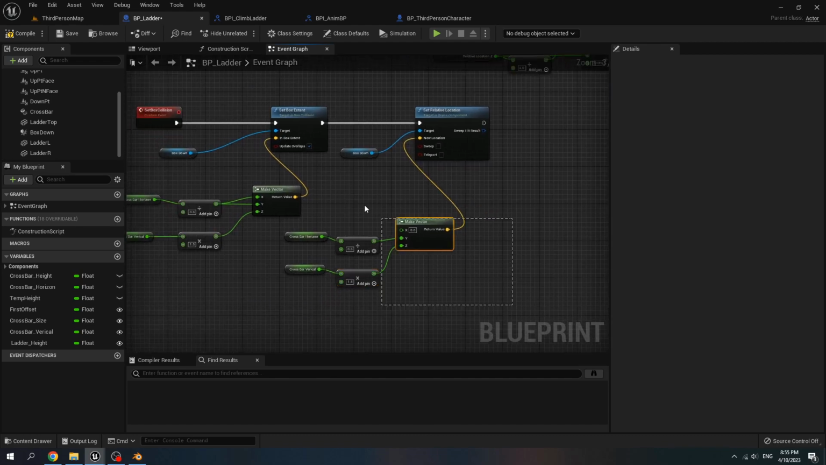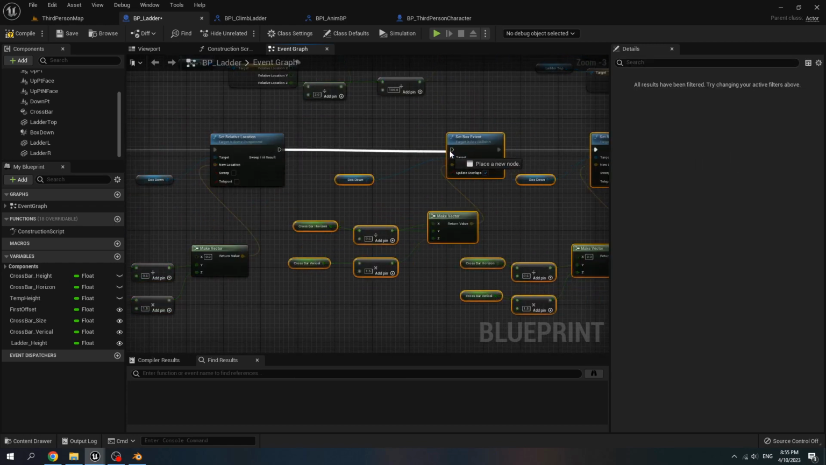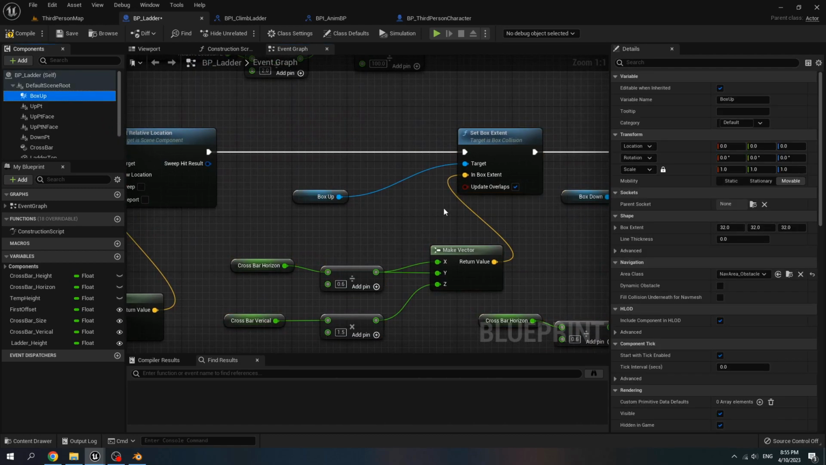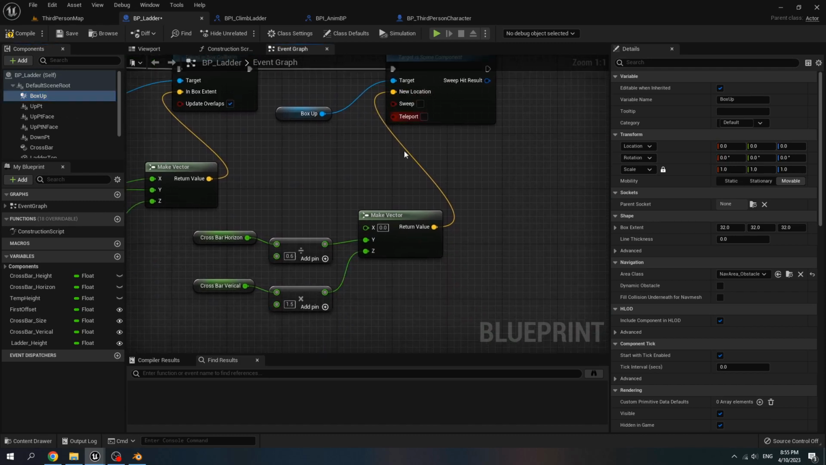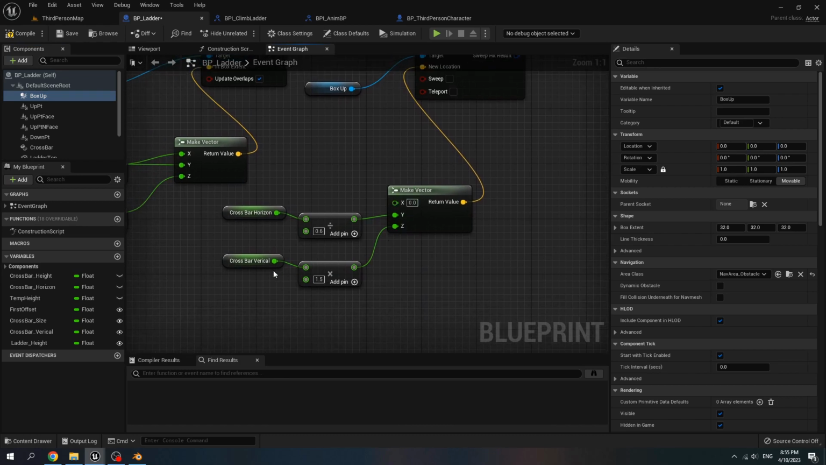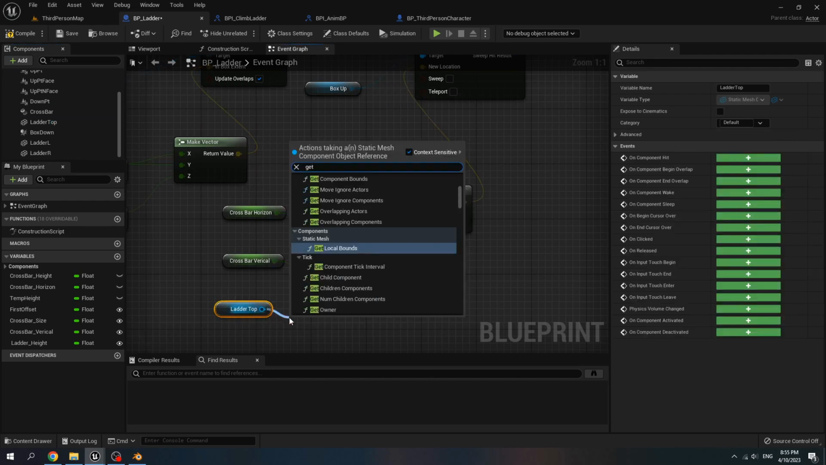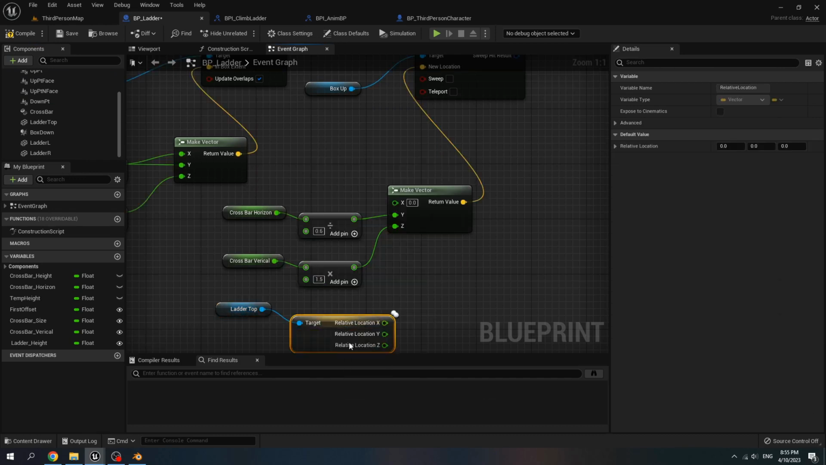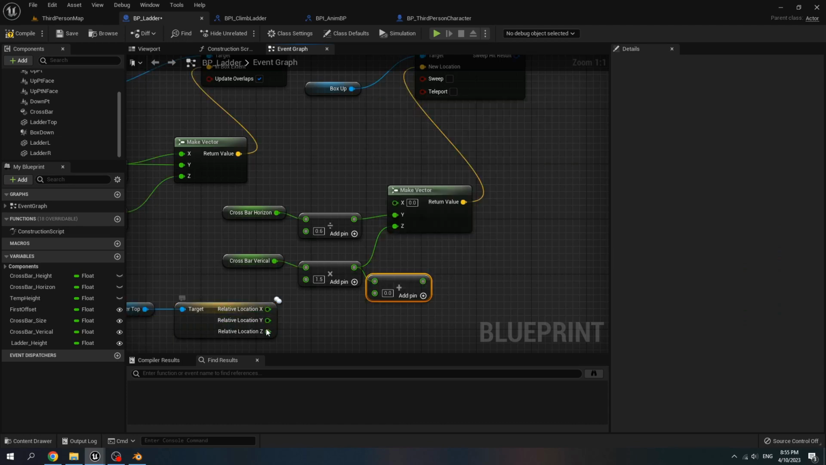Then copy all this node, paste it, and use box up instead of box down. For the new location, we get letter top, get relative location, split it, then add Z to the crossbar vertical. Connect it to Z value.